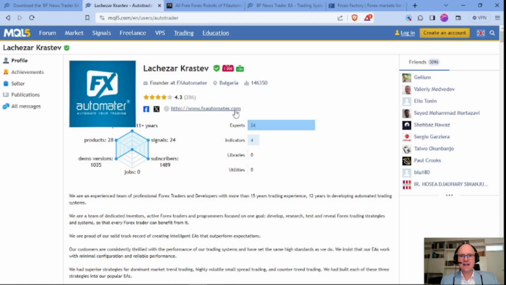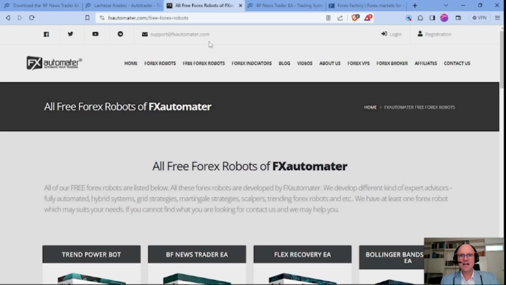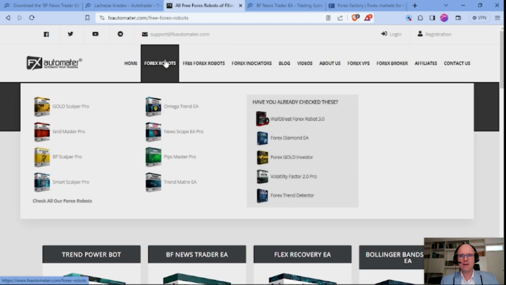Now, the founder at FX Automator has 24 signals available and has a very good rating of 4.3. He also has 24 different expert advisors with 4 indicators and over 11 years of information. The next thing that I did is I went to their website to see some of the other robots and free Forex robots that they have available on their website.